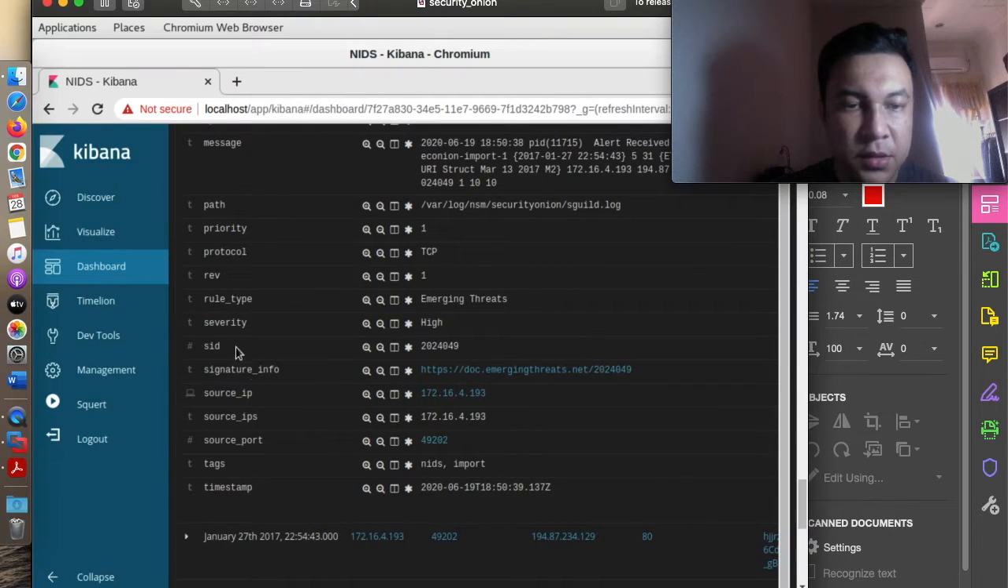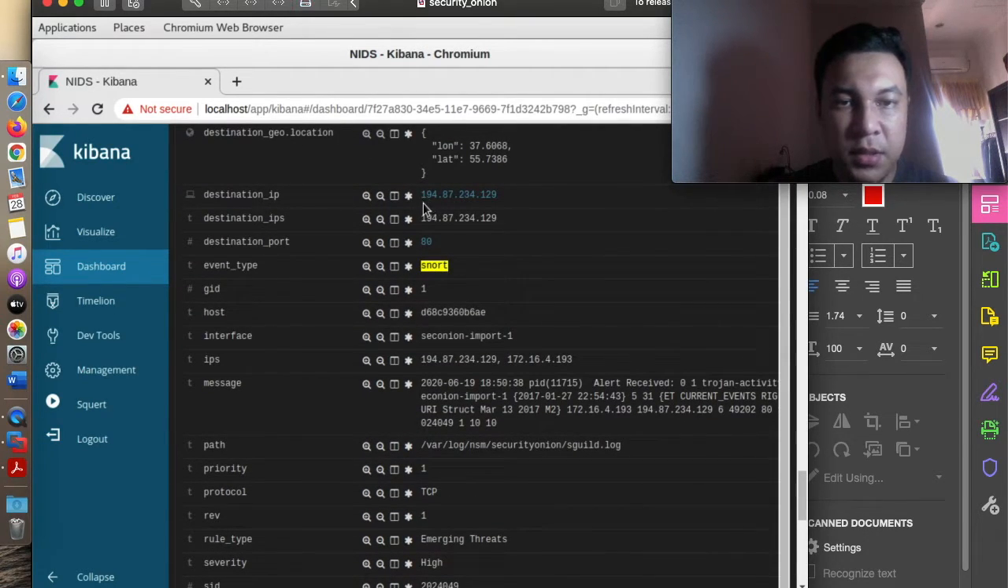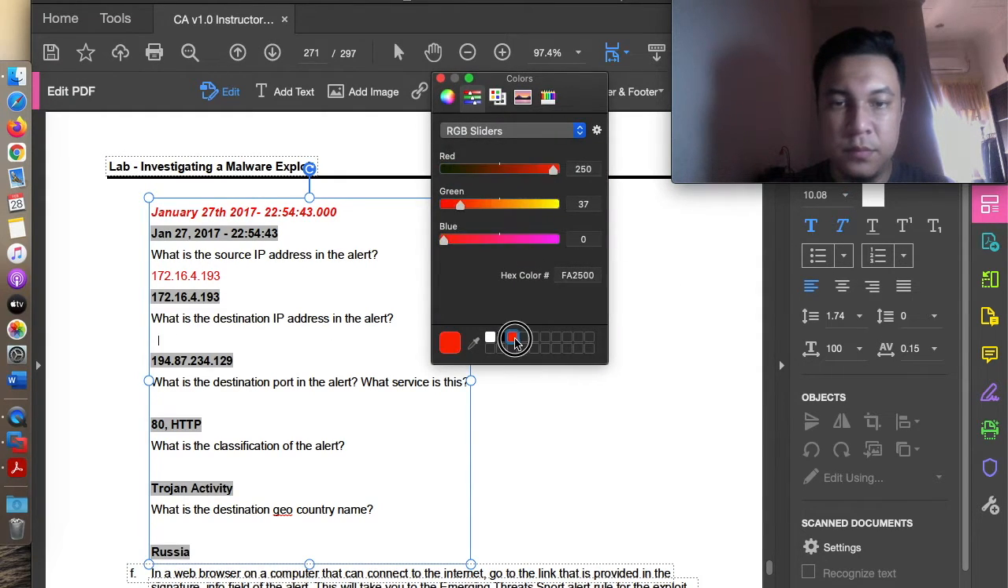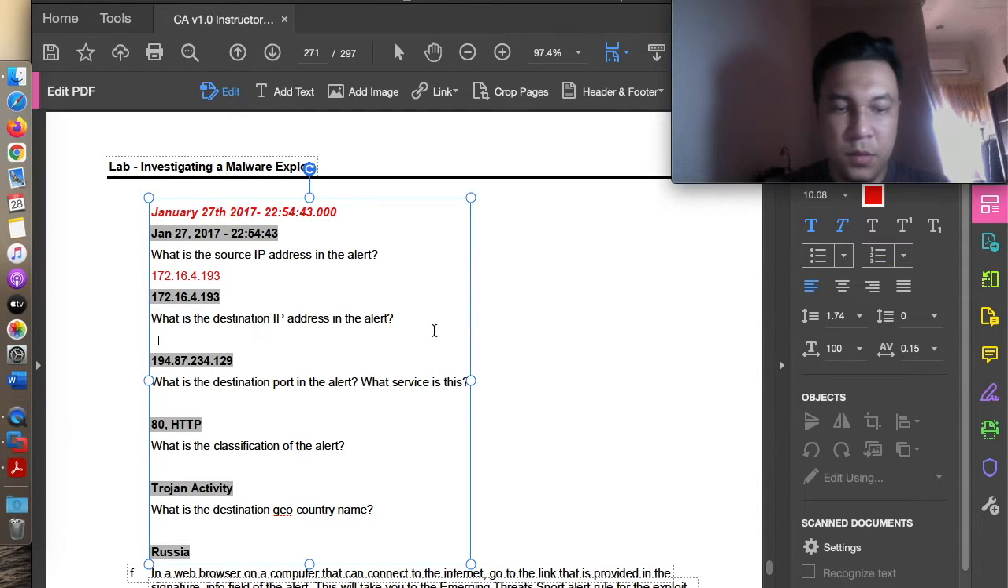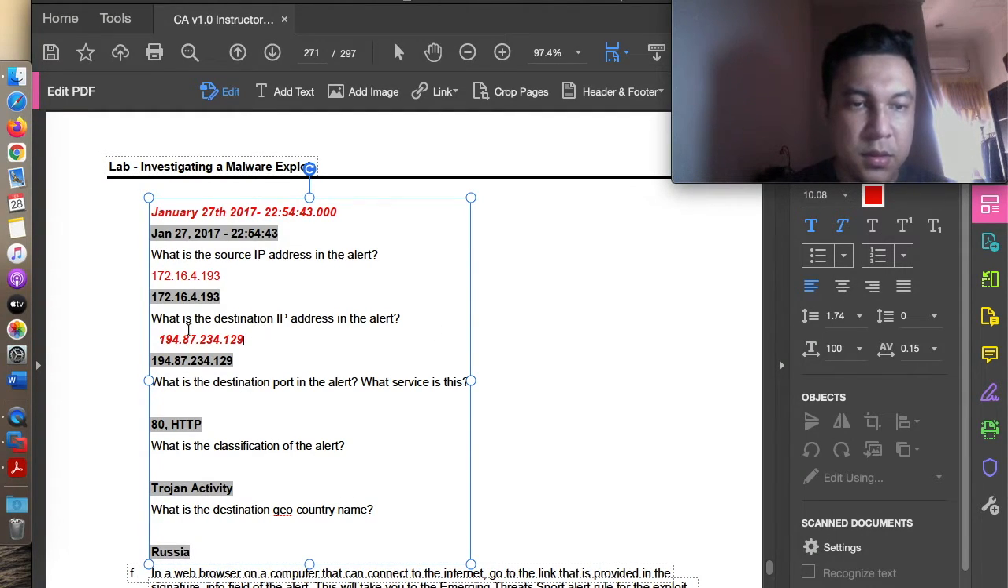Okay. What is the destination IP address in the alert? Destination. So we find the destination. Destination is up here. The destination IP is 194.87.234.129. So we found it, yeah, 194.87.234.129. So it should be the same as mentioned here.